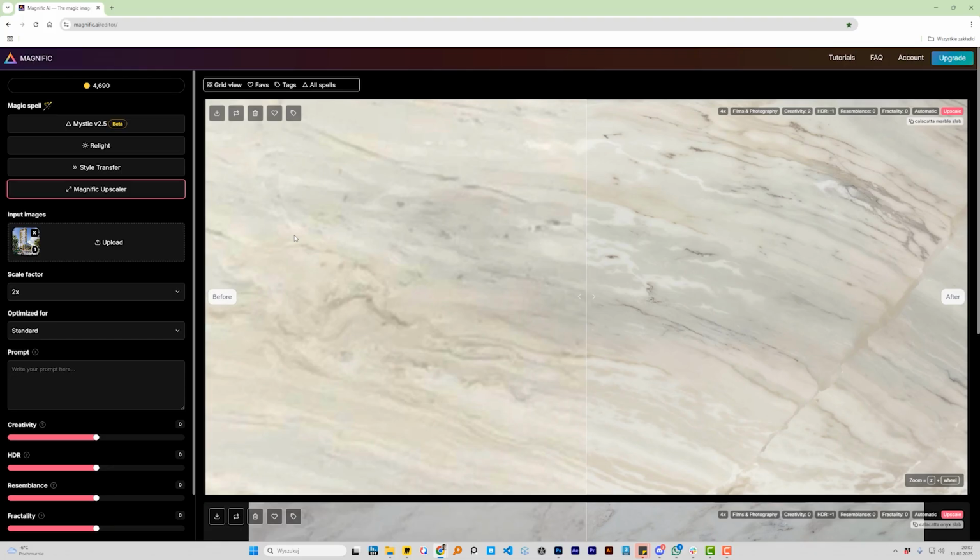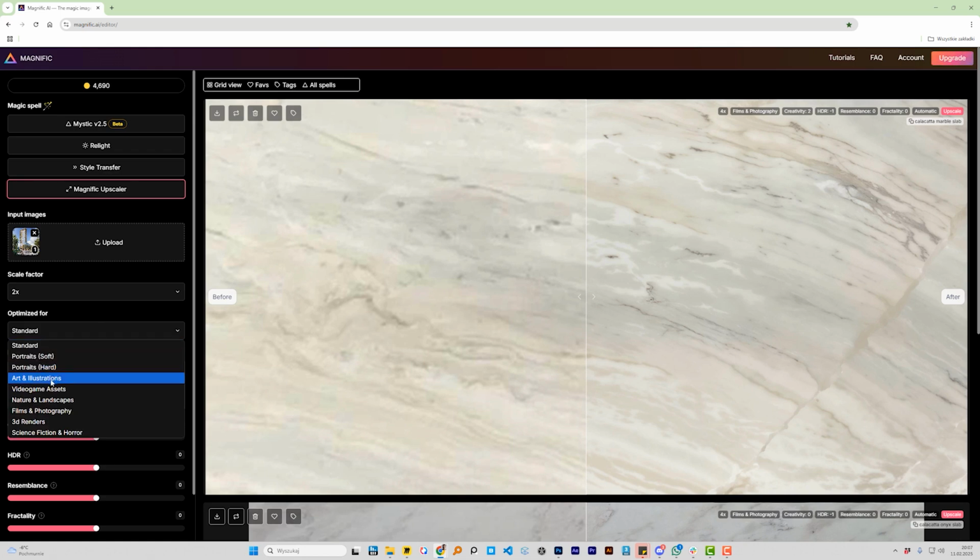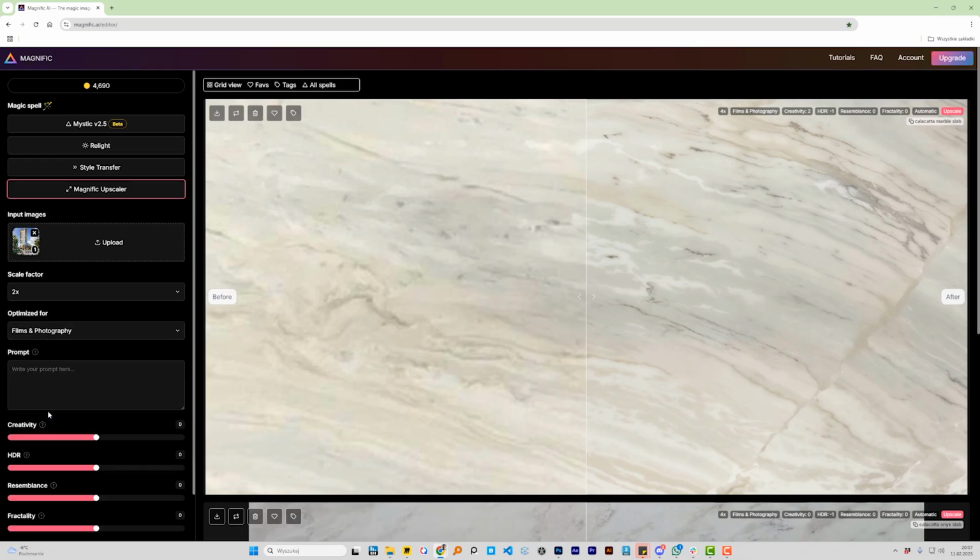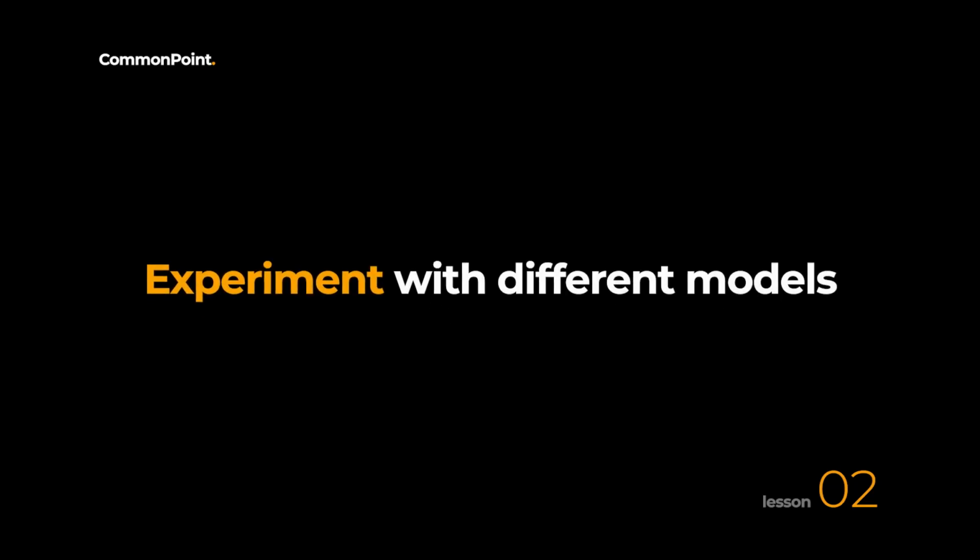Anyway, that's that. We are almost done. The last thing to consider is choosing the model. We usually stick with film and photography to make it feel like a photograph, as the name suggests, but it doesn't mean you shouldn't experiment with different models. For example, when you're dealing with aerial images, you can actually test different models. Apart from film and photography, there's one called nature, and it might produce better results.